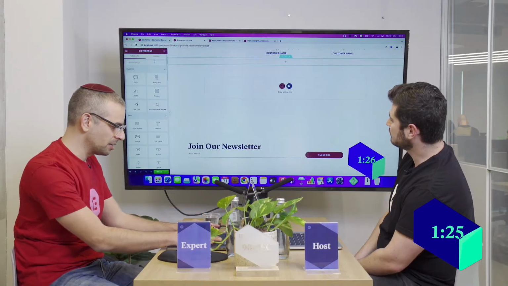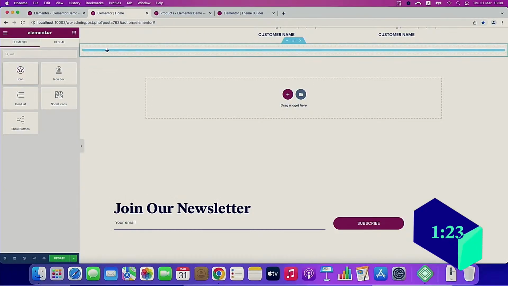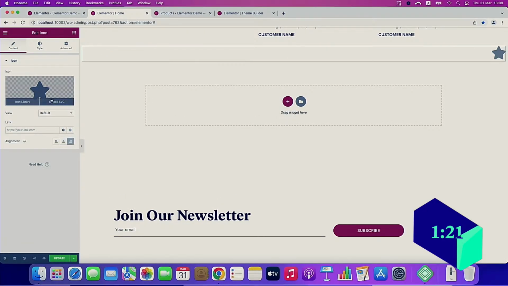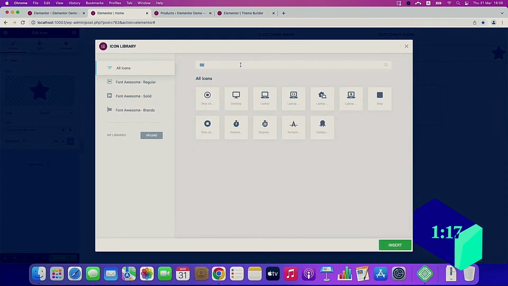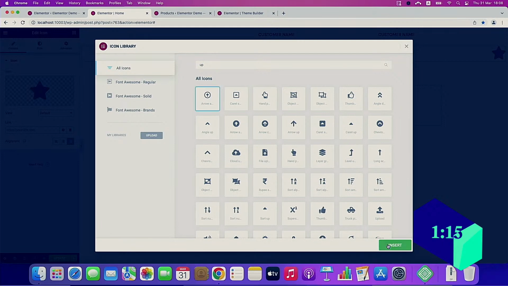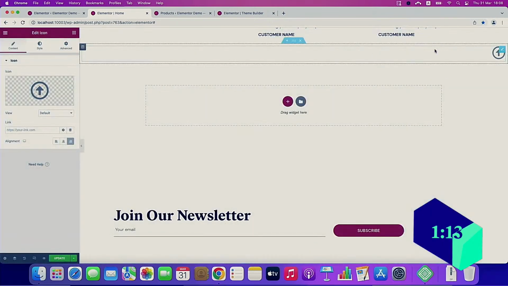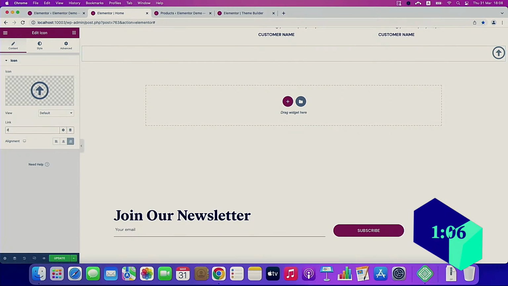Let me add an icon, align it right. I will choose an icon of top, maybe up. It's okay. Okay, now I have this icon. All that I have to do is create a link, and I will type hashtag top.